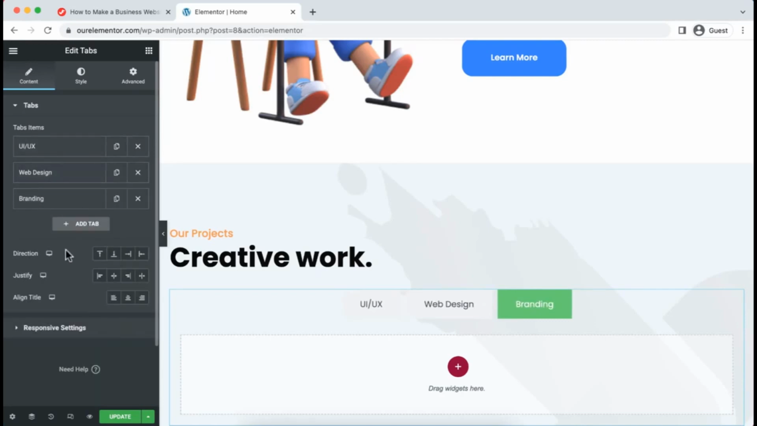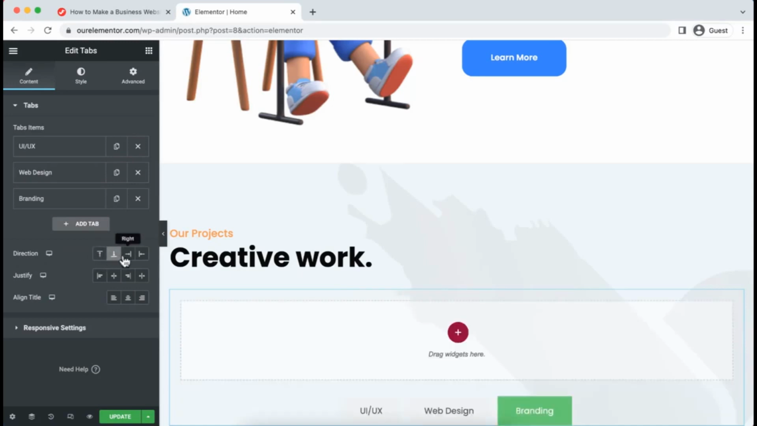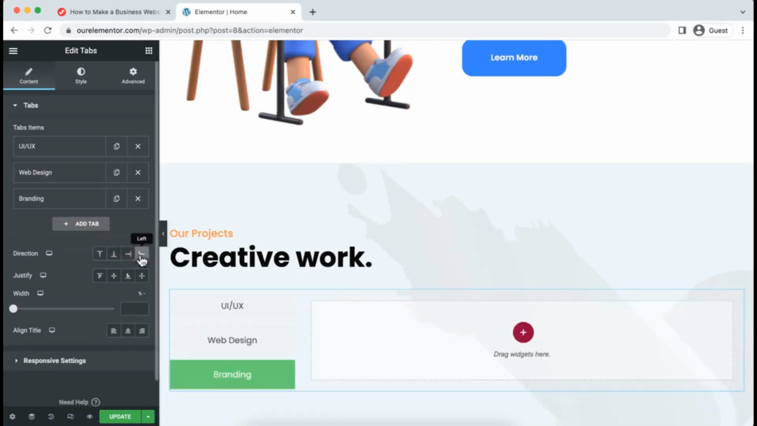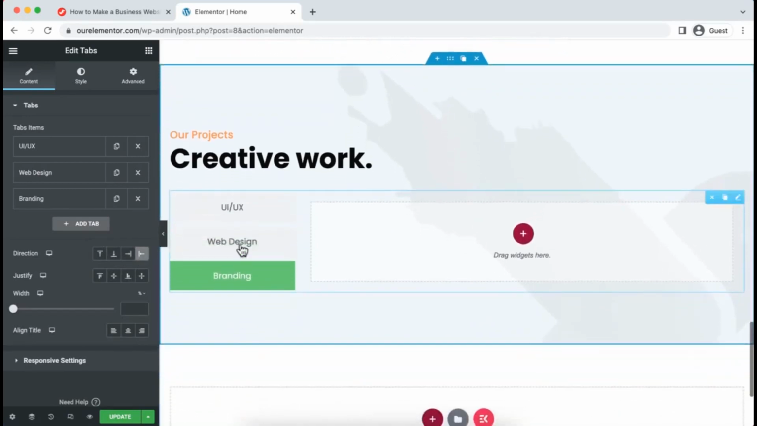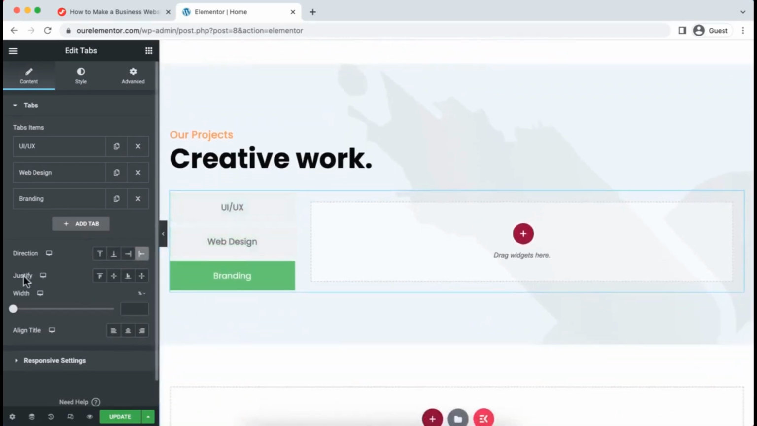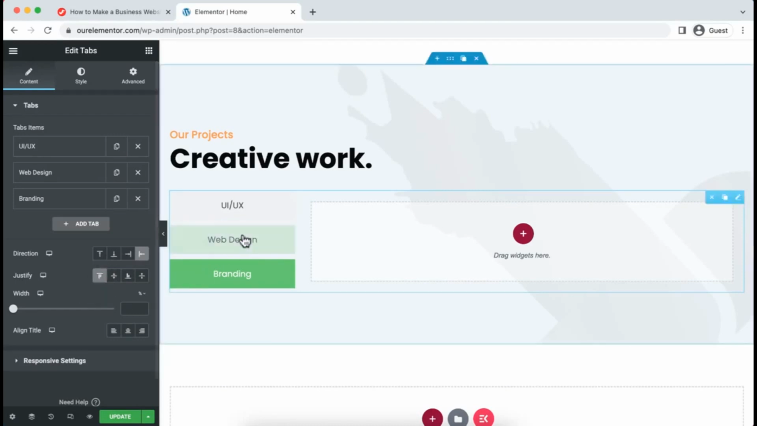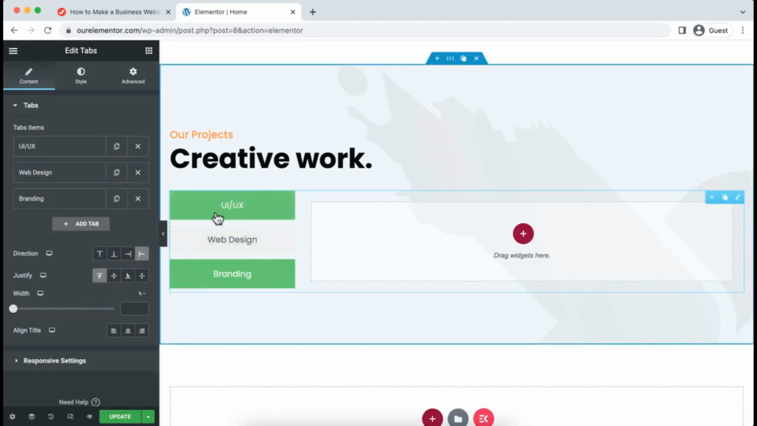Now here underneath you will find some settings like direction, justify, and align title. So here by default the direction is set to this one, top, but if you want you can make it bottom or right or left aligned like this. So I just wanna use the left aligned one. Then for the justify you can use the centered one or the end one, but I'm just keeping the default start one.